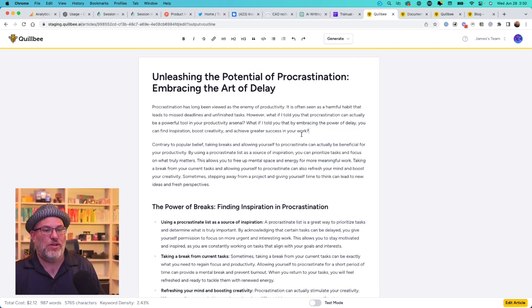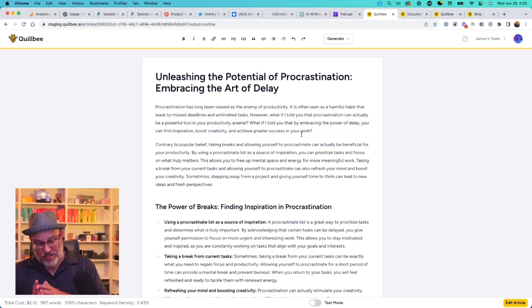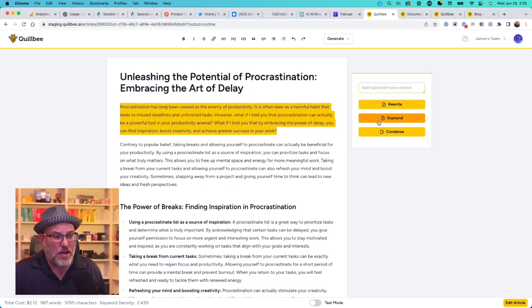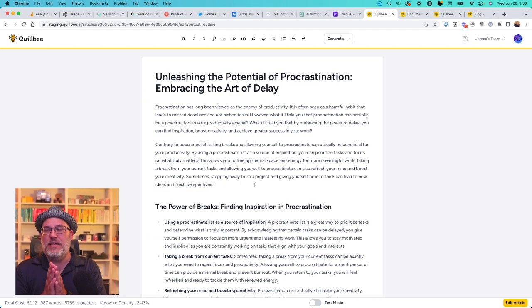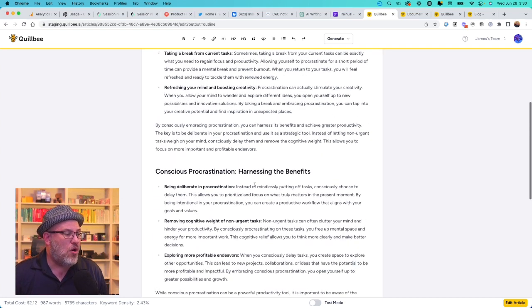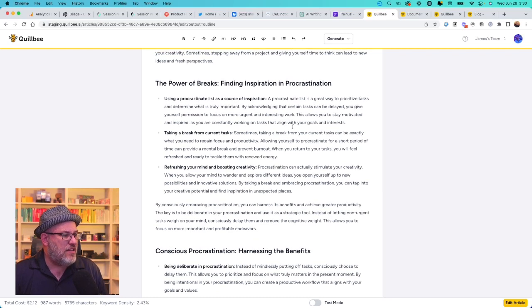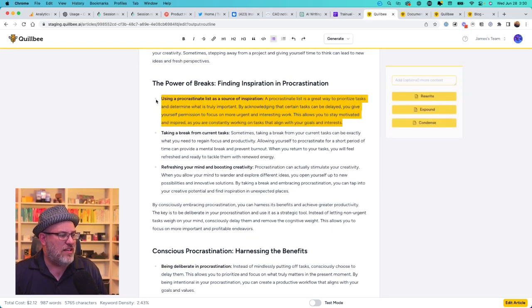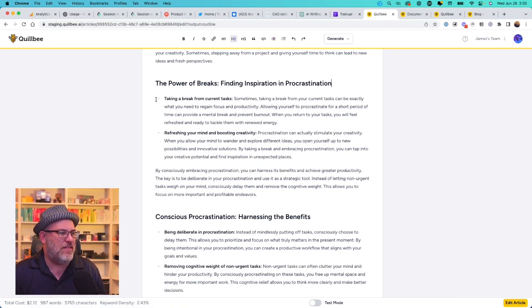The other thing that I really love is the expound feature. So I could take a paragraph, for instance, and say, I like this paragraph, but write a little bit more about this idea. And it will do that. But the way I really like to use it, because remember, Quillbee is all about taking your ideas and helping put those into words. So what I like to do more is say, for instance, here it says it wrote about a procrastination list, and I have some ideas on that. So let's say I want to do a whole section on the procrastination list.